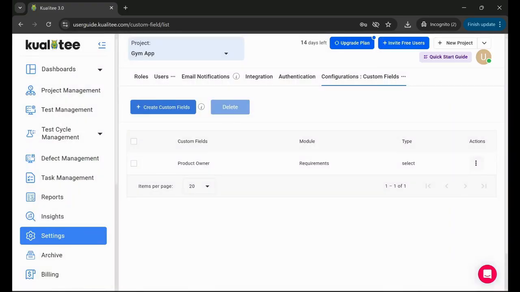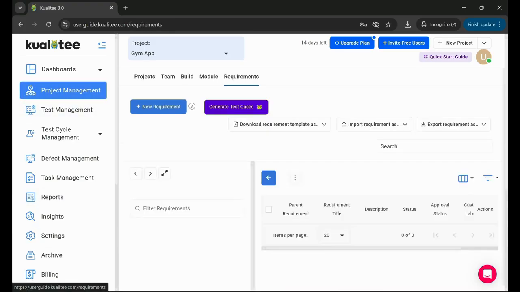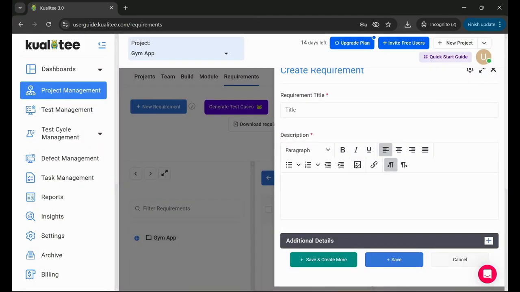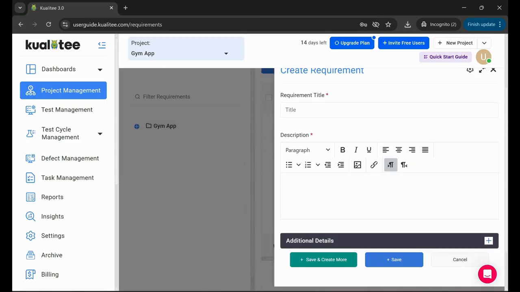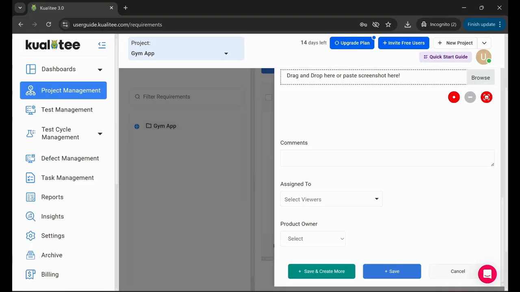Before we go to check if this field is shown in the requirement, let me show you that in the Action section you can edit this custom field, and also you can remove or delete this custom field at any time. Now let's go to the Project Management section, then Requirements, and if we click on New Requirement or we edit an existing requirement, in Additional Details at the end of the screen we can find the product owner field that we have already created with all the options that we added here.